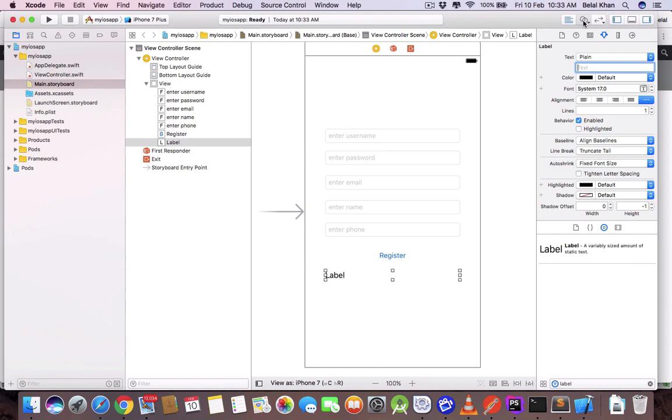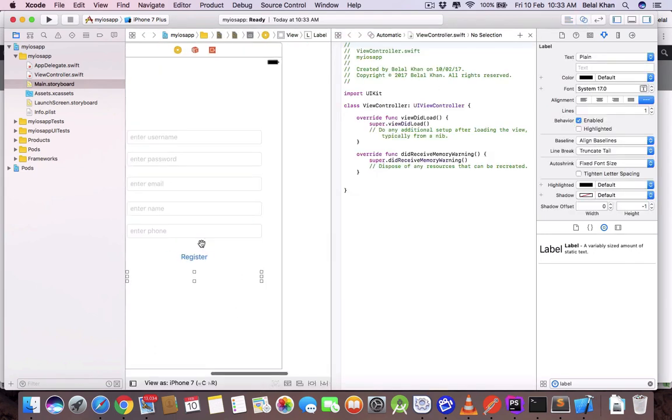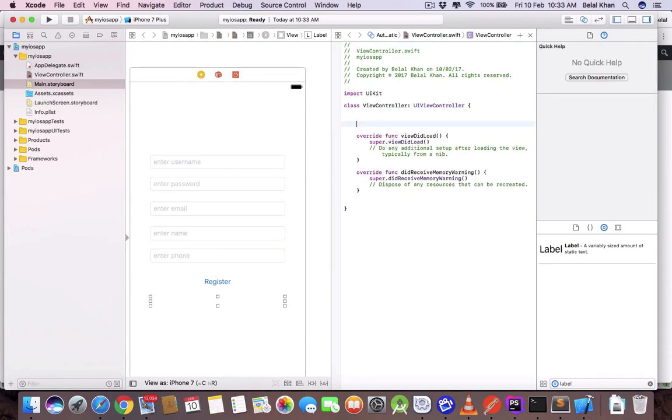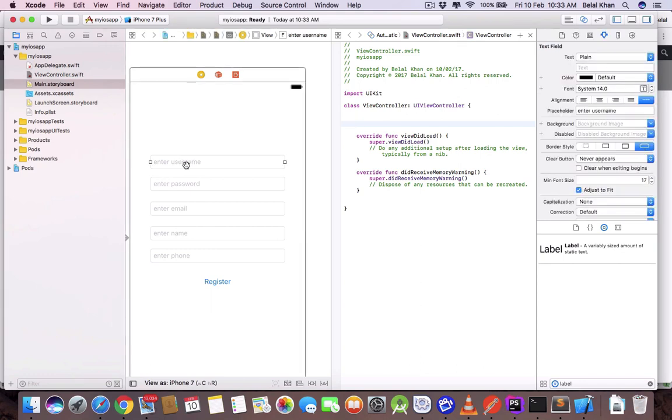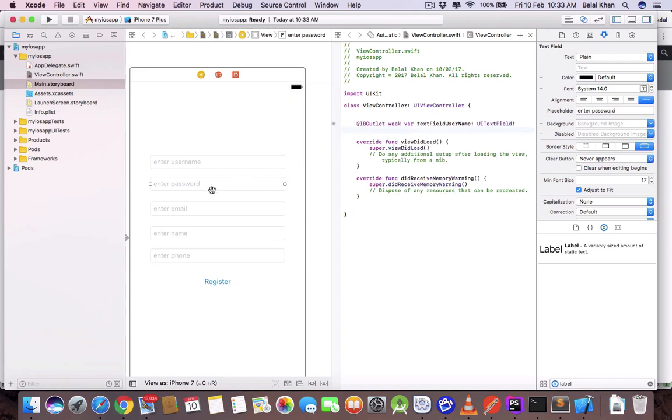Now click here to open the assistant editor, and now we will connect the views to this ViewController.swift file. For this, press Ctrl and drag the view to your code and name it textFieldUsername, and we will do the same for all.